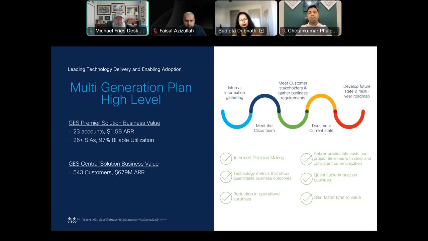All right, just a little bit more on the multi-generational plan to give you a feel for the dollar amount involved. So in GES Premiers, we have 23 accounts with 1.5 billion ARR. GES Central, we have 543 customers with 679 million ARR. You'll see over on the right, we've kind of captured the different phases of the multi-generational plan.